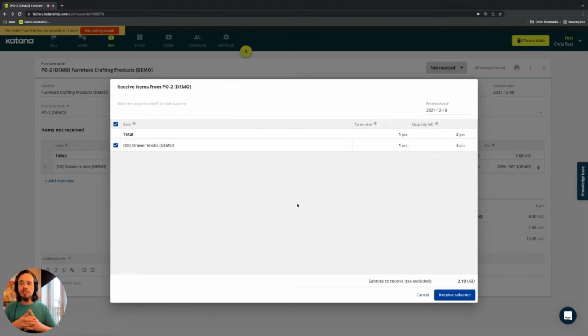Now, a few things to take note of, which you currently don't see on the menu in front of you. You'll see that there's this little tiny part at the top called press Command B to start scanning. Katana has a feature on the Pro package called barcodes. So barcodes enable you to specify barcodes for your materials and products in order to scan them to be received into inventory. It's one of the features that's included in the Pro plan.